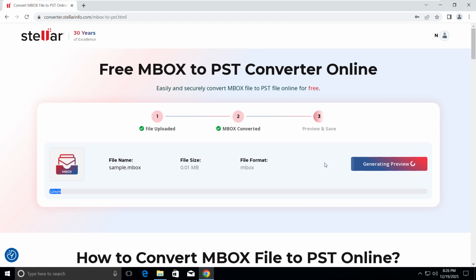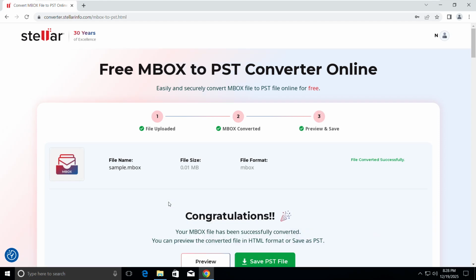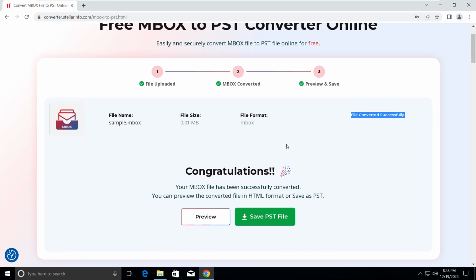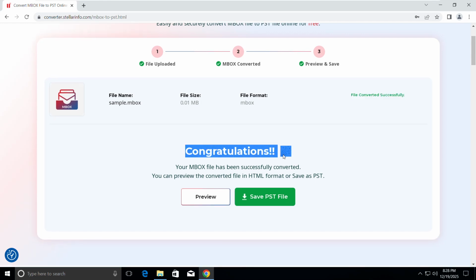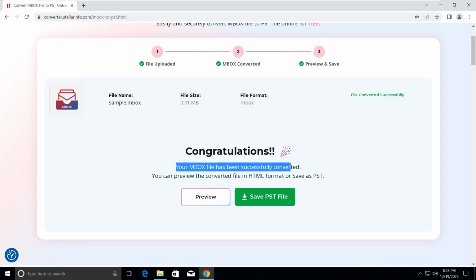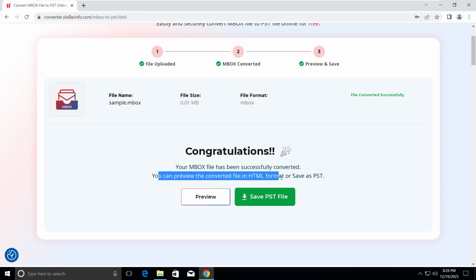Now it is generating preview. Okay, now it says MBOX is converted and preview and save also is green check. So we can see file converted successfully. If you scroll down, you see congratulations, your MBOX file has been successfully converted. You can preview the converted file in HTML format or save as PST.